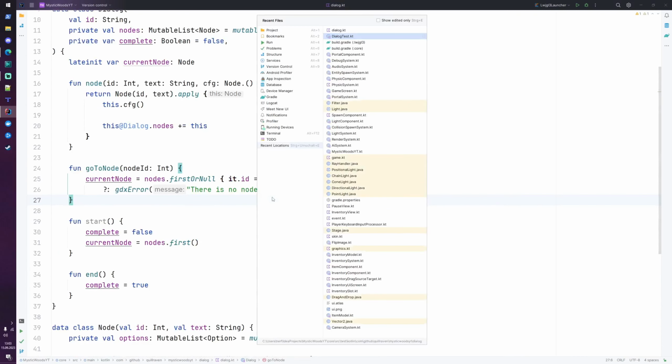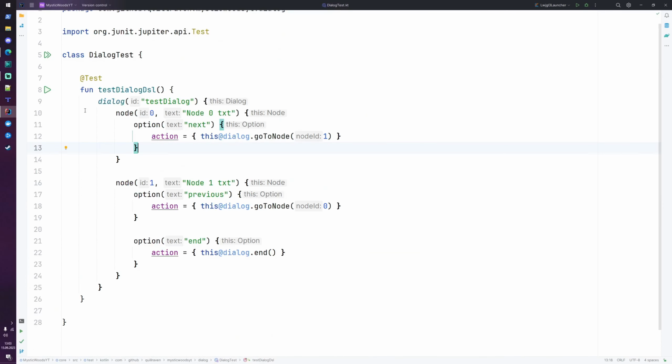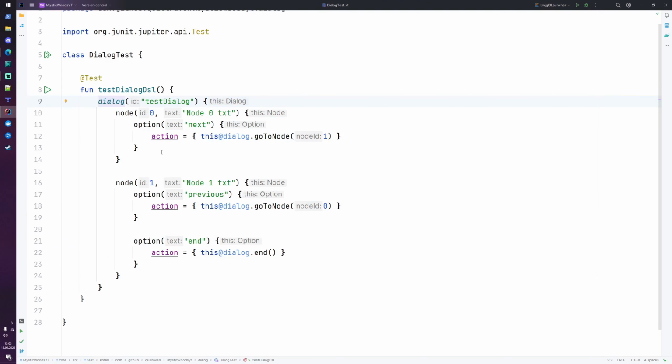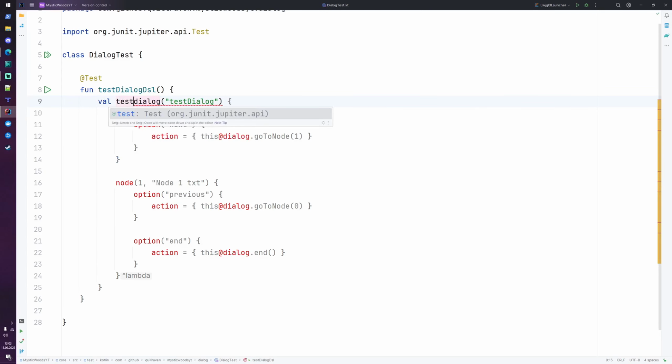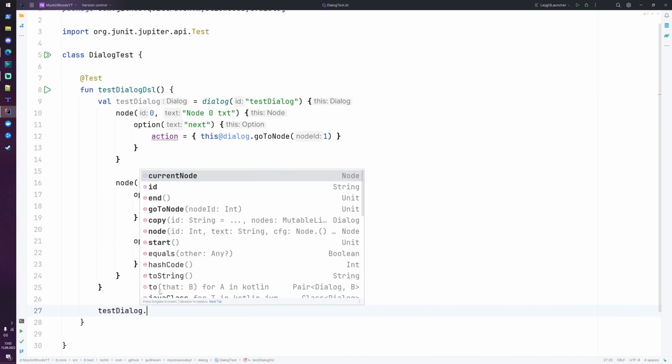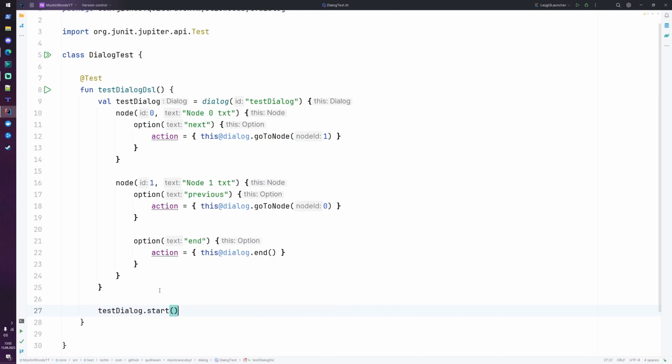Okay, so coming back to our test once more. Currently we have just specified a dialog here, but we don't test anything with it. So we would just create it. Now we want to test it. So let's call that our test dialog. So we get an instance back of a dialog from our DSL functionality. And now we want to verify certain things. So first of all, let's start our dialog.